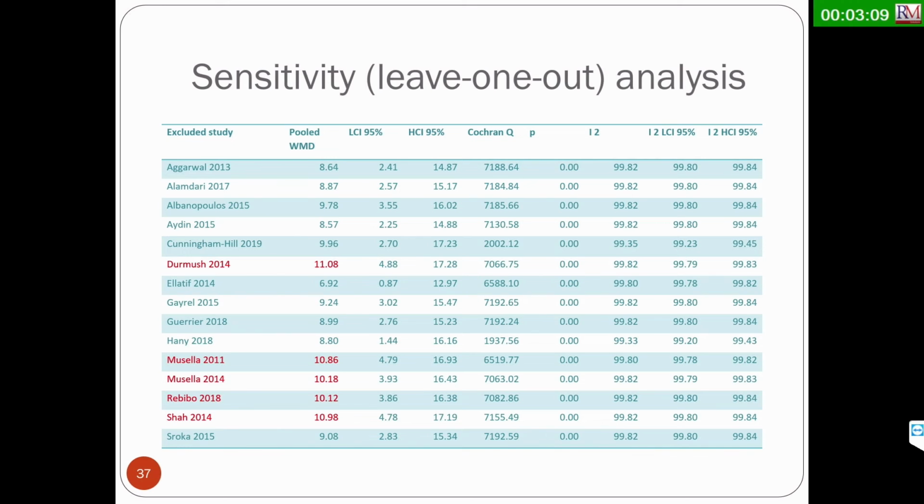Sometimes we do what we call sensitivity analysis or leave one out analysis. Here we sequentially remove each study and see the overall effect size, if it will change or not. If you observe here, when we remove this study, we got a marked difference, so this study is maybe a source of heterogeneity. All these 5 studies in red had different estimation.